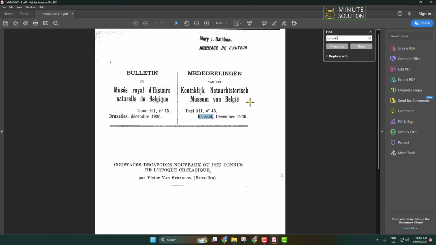your PDF is now converted to a searchable PDF, and here we can see the find text is working. Let's search for this word, December, and here we can see search is working perfectly.